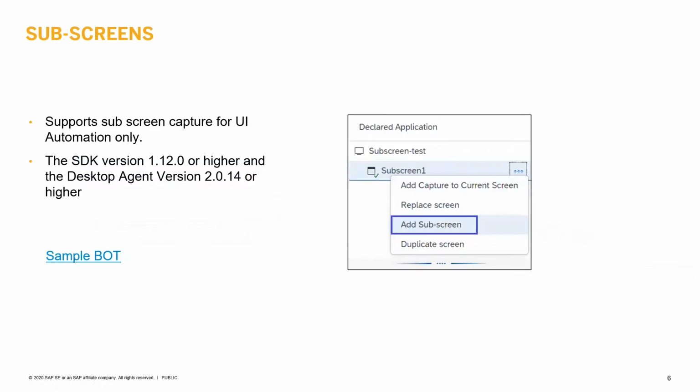And the subscreens capability is available only for UI automation as of now. Make sure that your SDK version is higher than 1.12 and you have a desktop agent version, minimum version of 2.1.4. So in some automation processes, it is required that we declare a subscreen. And as I just mentioned, it's available only for UI automation as of now. The subscreen relationship ensures that the required controls are recognized properly. However, if not declared correctly, it prevents the required controls from being recognized.